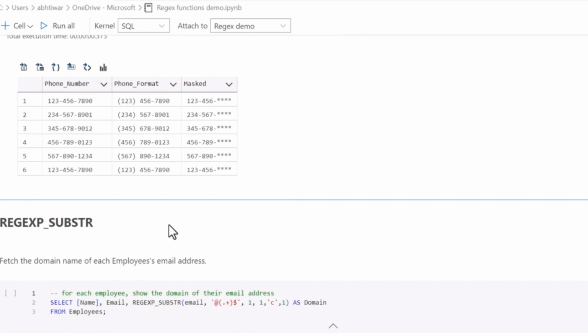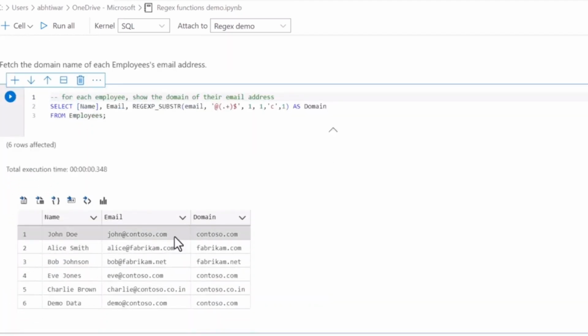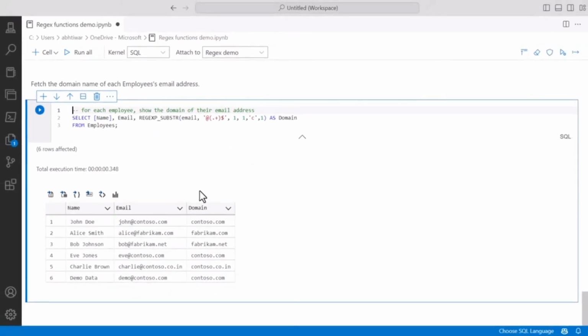And again, with the help of regexp substring, we can find a substring from a larger string. So we will find here in this example the domain of each email address. And as you can see, we could successfully fetch the domains of each and every email address.